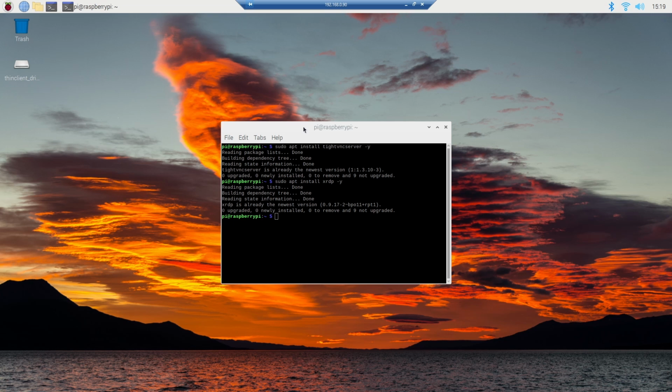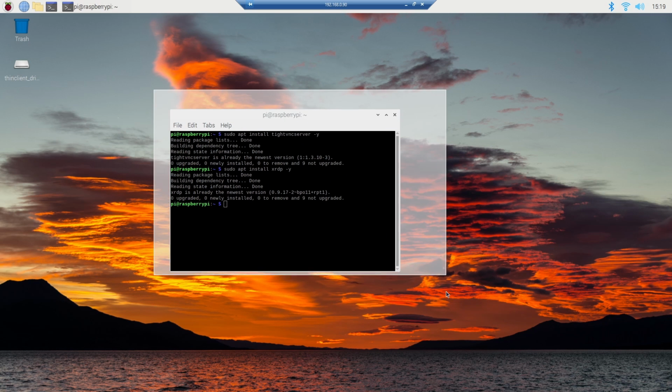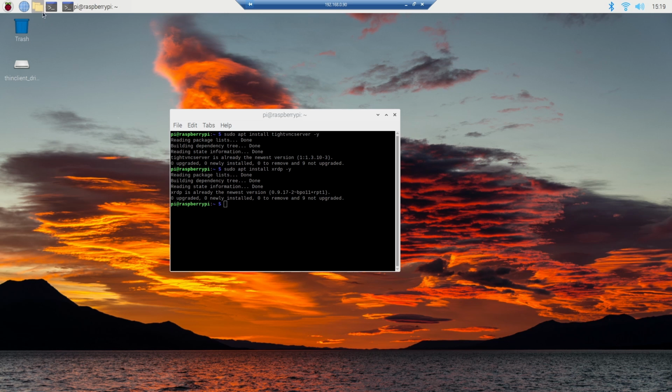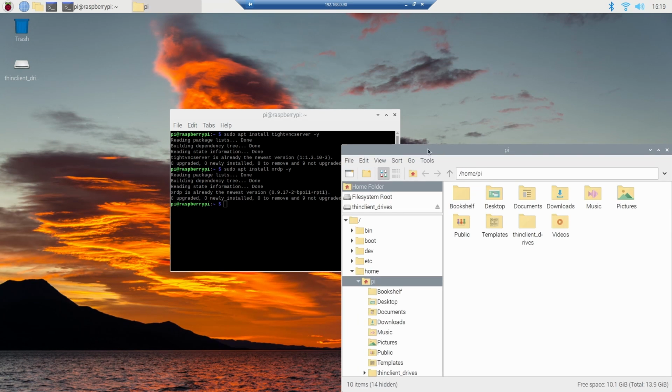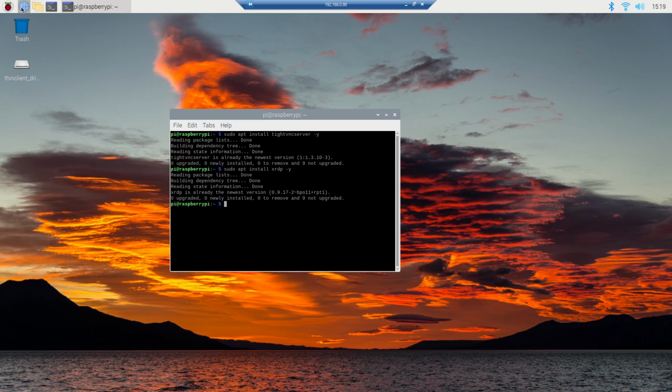Then you have a terminal window, which is this one. It's pretty useful on Linux to know your way around the terminal window. Then if you are used to Windows, you can just use the file browser, which looks like that. And you have a usual browser, which is Chromium based.